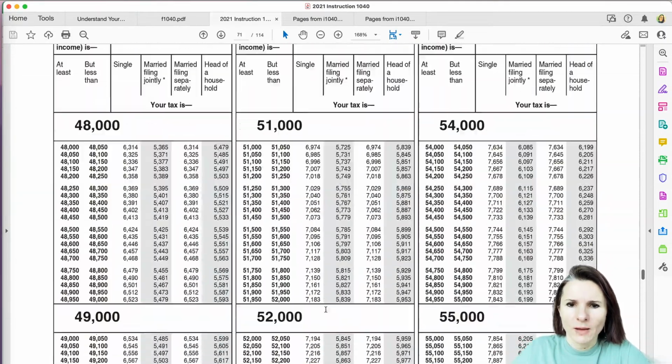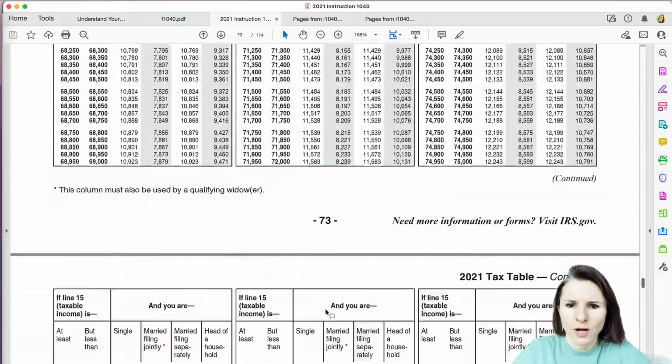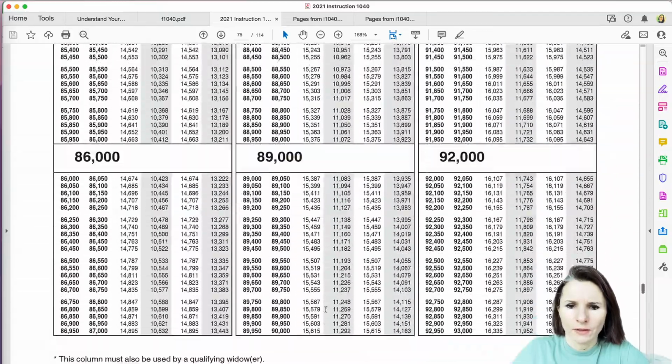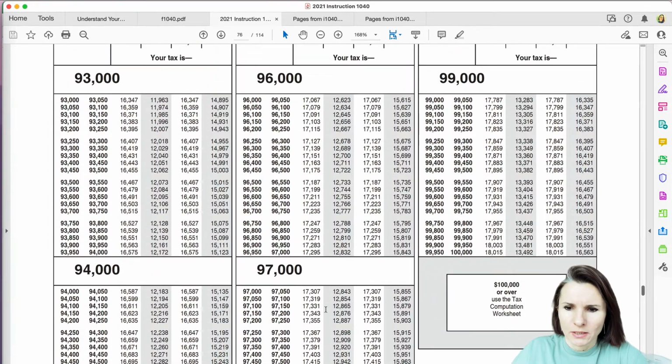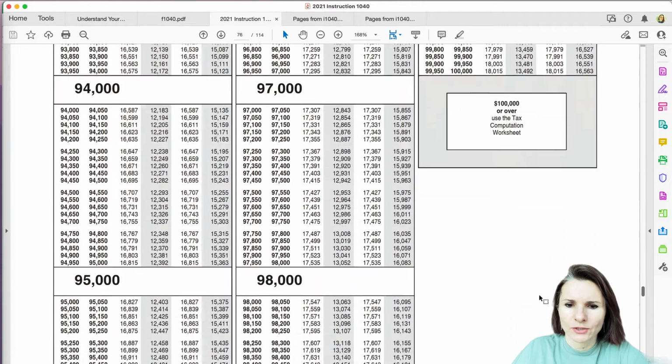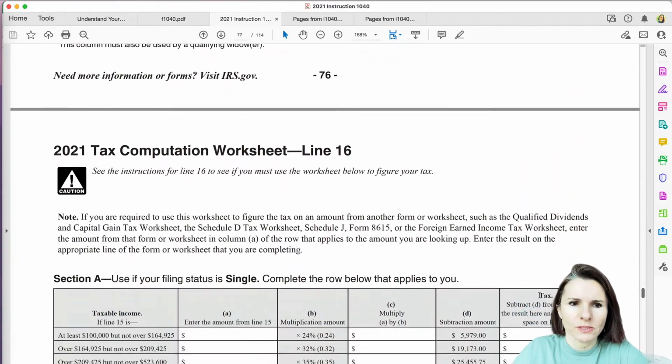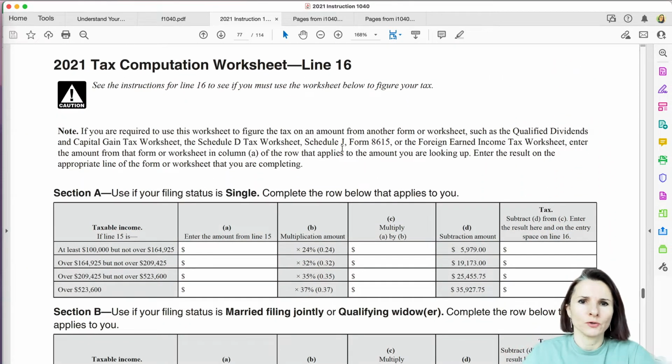Now, what happens if you get to 100,000? If your line 15 says you're over 100,000 in taxable income, that's great, a good problem to have. But if you are over 100,000, you actually have to use something else. You have to use the tax computation worksheet.